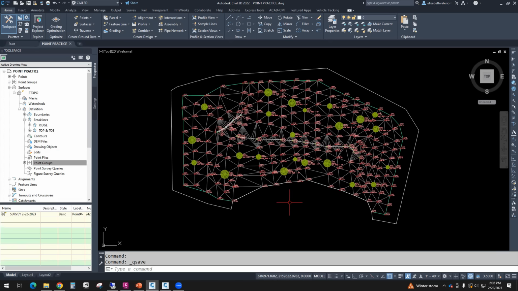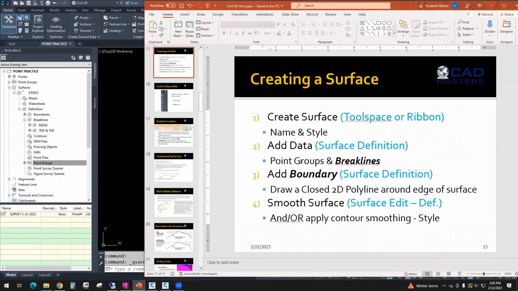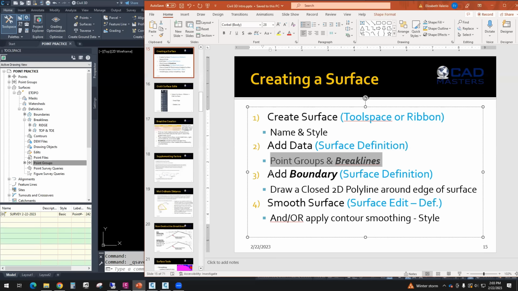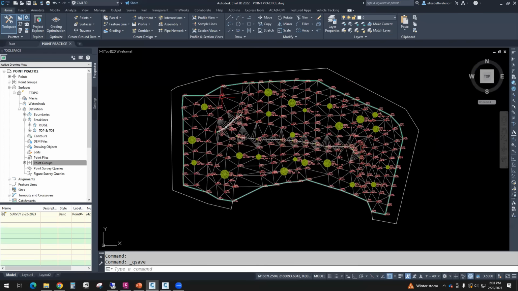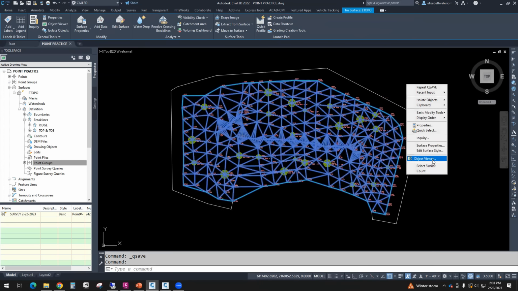All right, so I'm saving that. Let's see what else we need to do here. So we have our data, we have our boundary, and so we're on the last step of smoothing out the surface. Let's take a look at the surface in Object Viewer. Click on your surface, right click, go to Object Viewer.